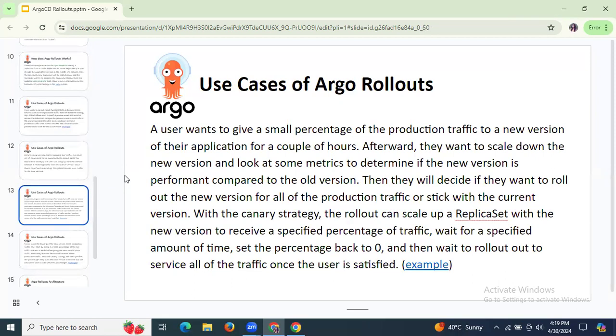Afterward, they want to scale down the new version and look at some metrics to determine if the new version performed well compared to the old version. Then they will decide if they want to roll out the new version for all the production traffic or stick with the current version. With the canary strategy, the rollout can scale up a replica set with the new version to receive a specified percentage of traffic. So wait for a specified amount of time, set the percentage back to 0, and then wait to roll out service all the traffic once the user is satisfied. Okay.